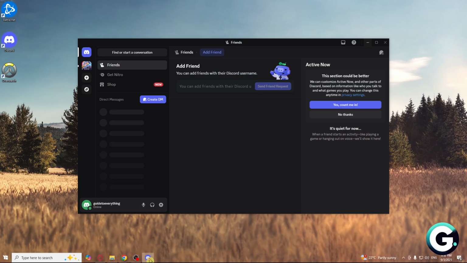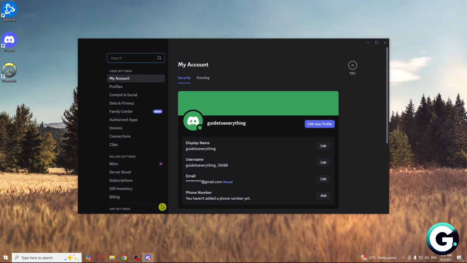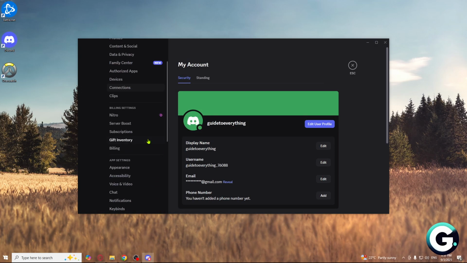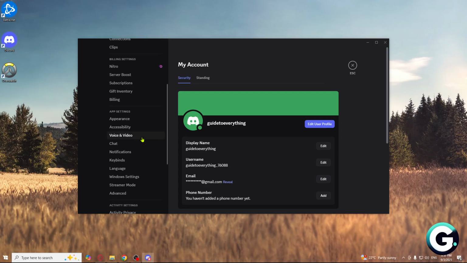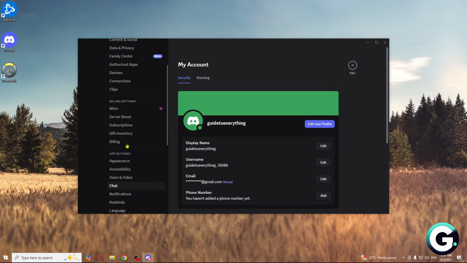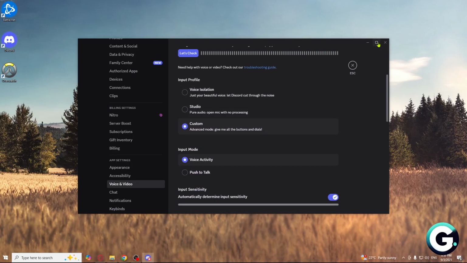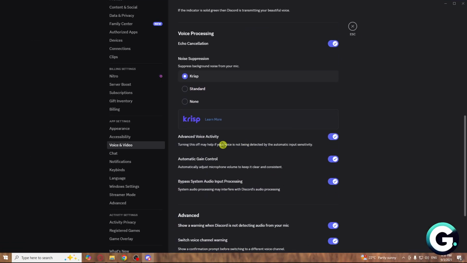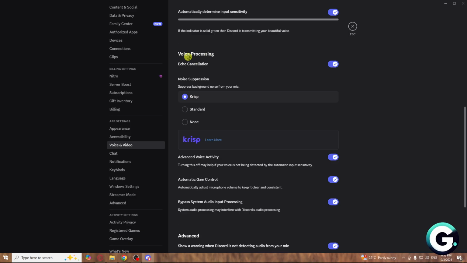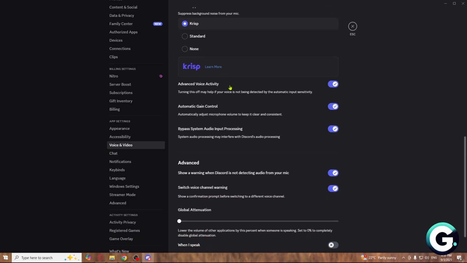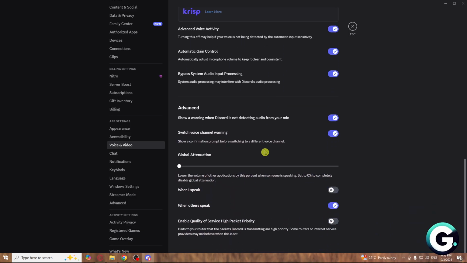So first of all, open your Discord and go to the settings. Right here, you will need to scroll down a bit until you see your microphone. So select voice and chat video, and right here, you will see that you'll need to turn off this voice processing, and that may lower your CPU usage.